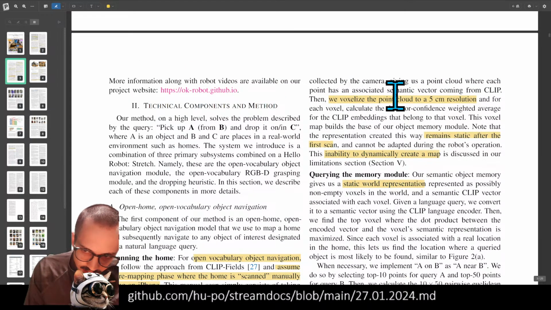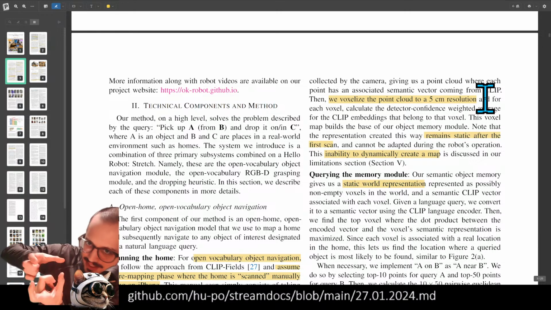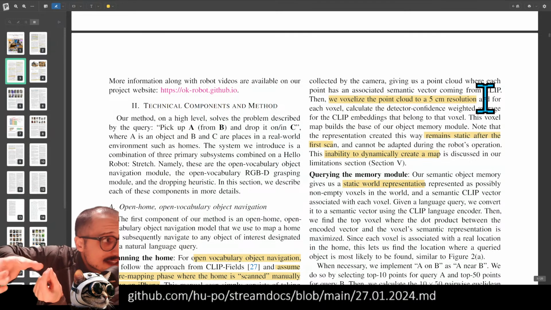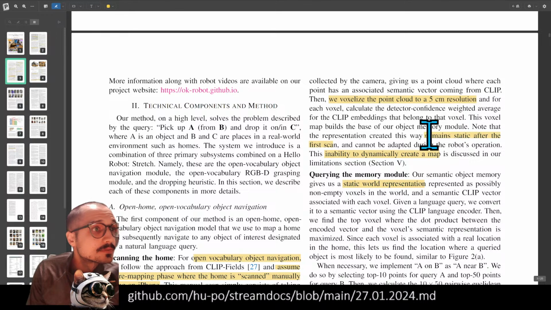Here they're saying we voxelized the point cloud to a 5 centimeter resolution. A voxel is basically like a little square. You could think of it like the minimum unit of your map, right? So your map has some minimum resolution. What is the size of the pixels of your map? Here they're saying the voxel resolution of the map that it's operating in is 5 centimeters, which is a lot. That's basically the difference between making a grasp and missing a grasp. 5 centimeters is a lot.